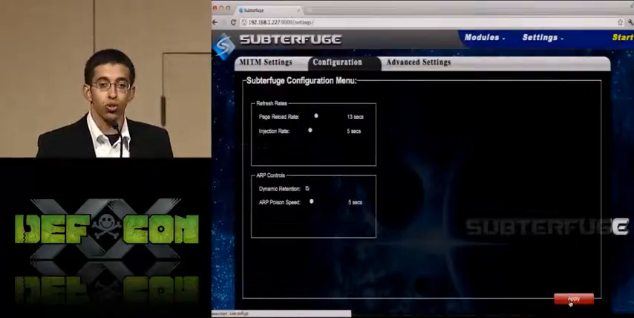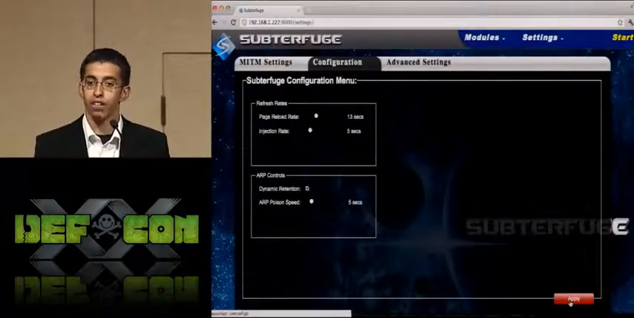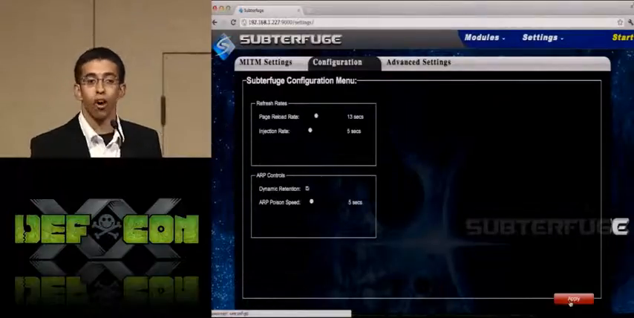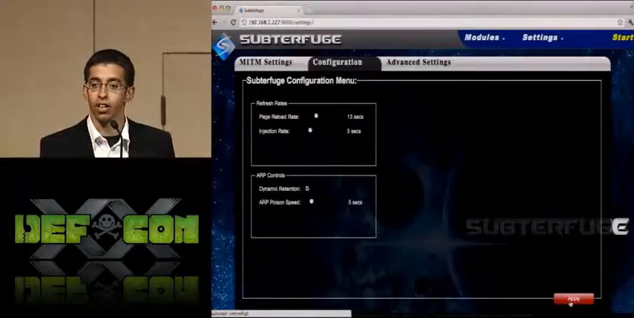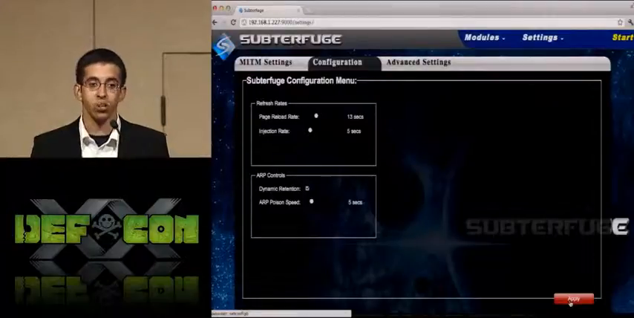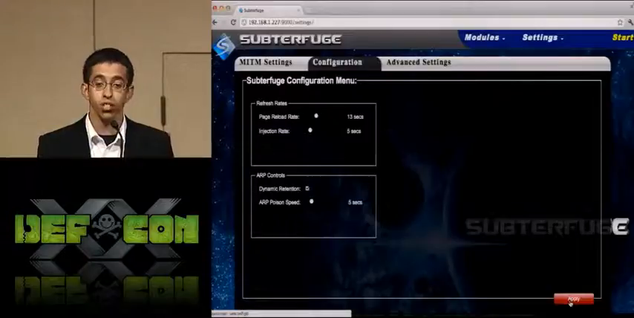It also allows us to control really how the ARP poison works. Through dynamic poison retention, that means certainly that we can dial down how often we send ARPs on the network without actually losing the poison. So we might want to check that box so that that is running, but dial down how fast it is so that we can stay really stealthy and really silent on the network. With Subterfuge, it's really easy to do.